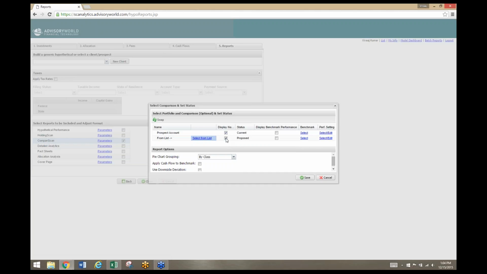I've checked this box to display name, and I've already titled the prospect's current account as current, and the model I'm proposing as proposed. Here, I'm going to choose not to show any benchmark performance information. If I wanted to, I could do all of that by selecting the benchmark here and checking these boxes to display the benchmark for each illustration. I also have the ability to select how I want to display the output. For this report, maybe I'll go ahead and select subcategory as a display option for the pie chart grouping.